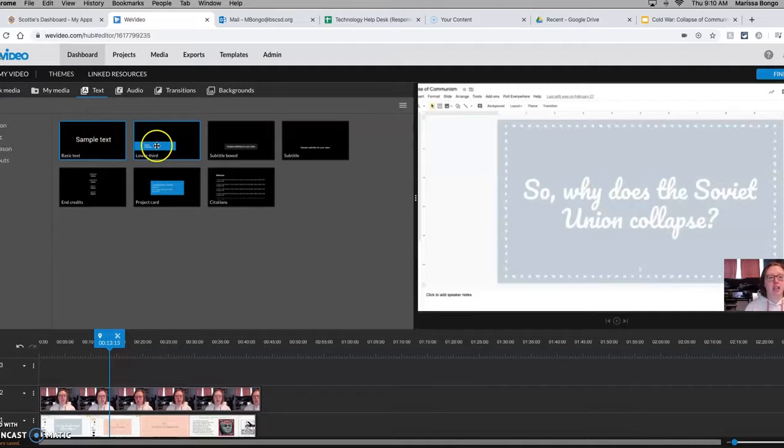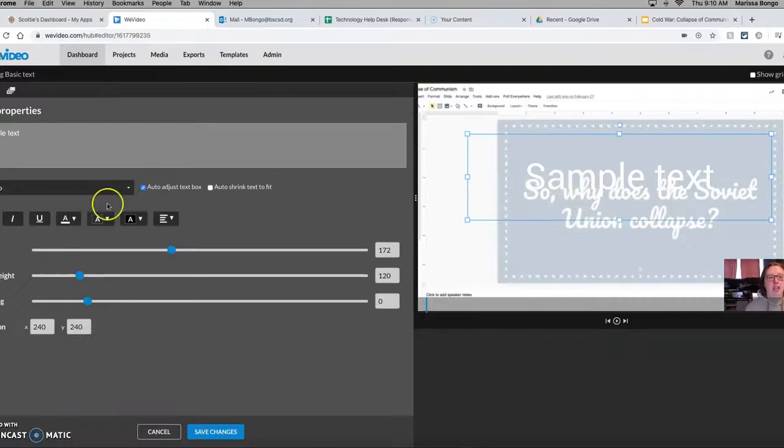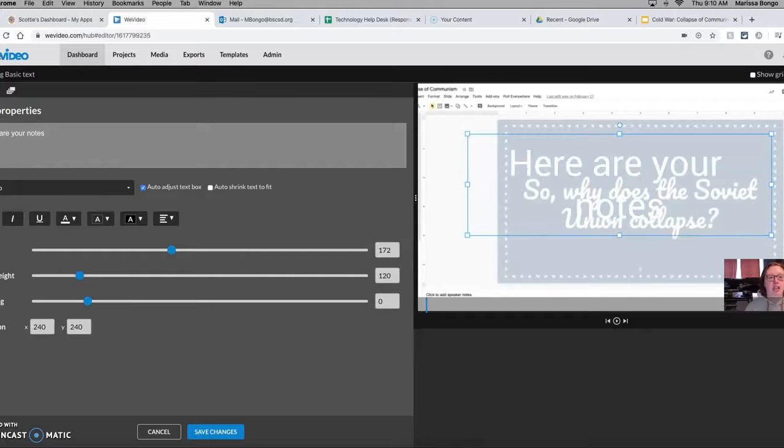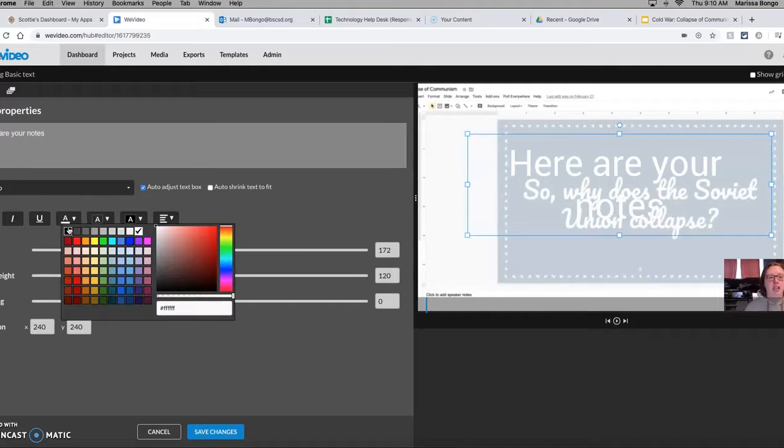What I'm going to do with this is I'm just going to click it and I'm going to drag it down. And then this sample text is going to show up right here. Again, to edit it, we are going to double click it. We are going to hit, I'll just say, here are your notes. You can't see it because it's white, so I want to change the text color.